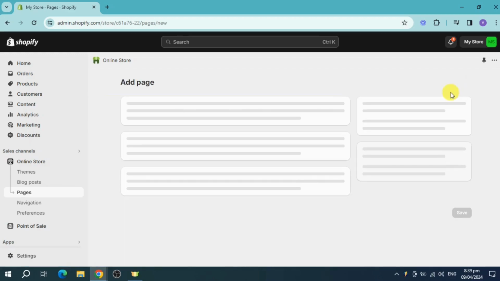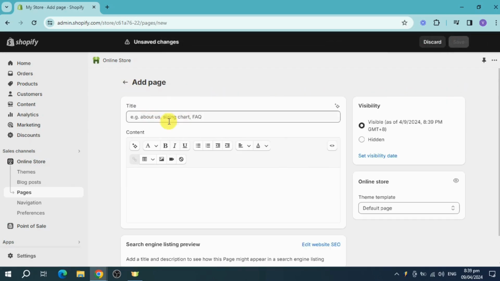Once you have clicked on it, you should be able to see this edit option. So for me, I'll just name it terms and conditions right here. Now you can input in here anything that you have that is actually created by a lawyer, from higher up in your company, or anything else that actually suits your store. But for me, since this is a tutorial, I will just use content from AI.